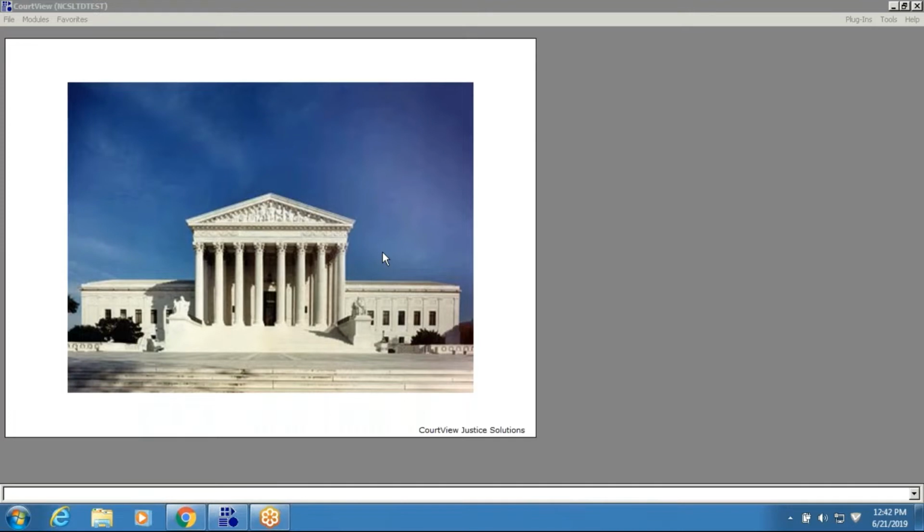Okay, so the next topic that we're going to go ahead and discuss is restitution. Restitution, by definition, is the restoration of something lost or stolen to its proper owner. This is the same definition that we can use here in CourtView, except we're paying it back in some type of monetary value.